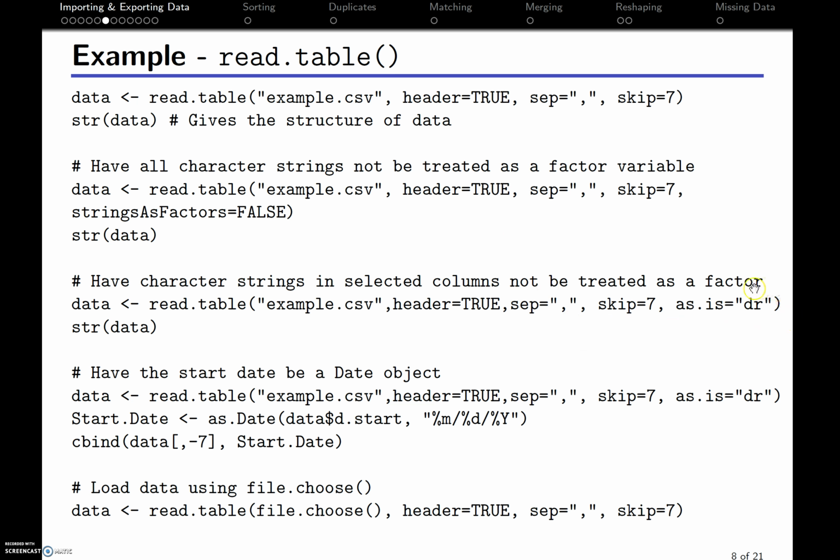Okay, DR here will be left as is. That was one of the vectors that was character in that example. And then finally here, we reformatted a date informant to look like a date, so it can be read and used in, say, a time series model.